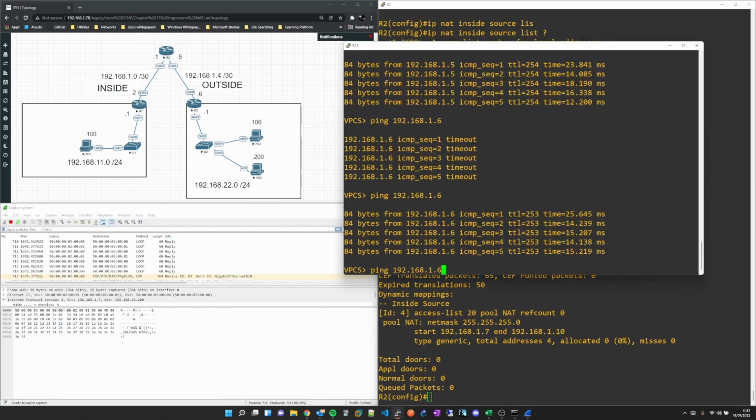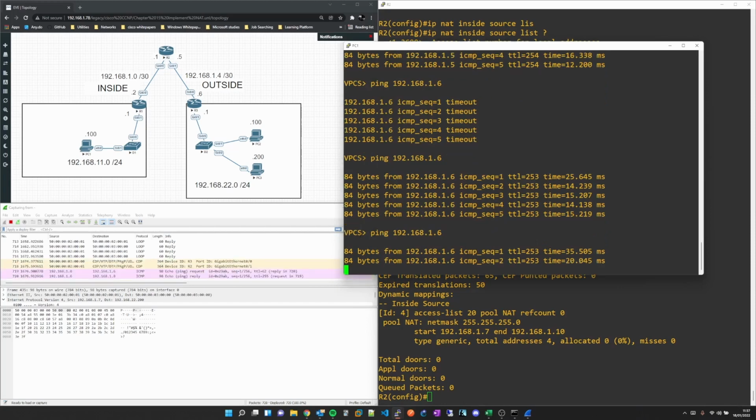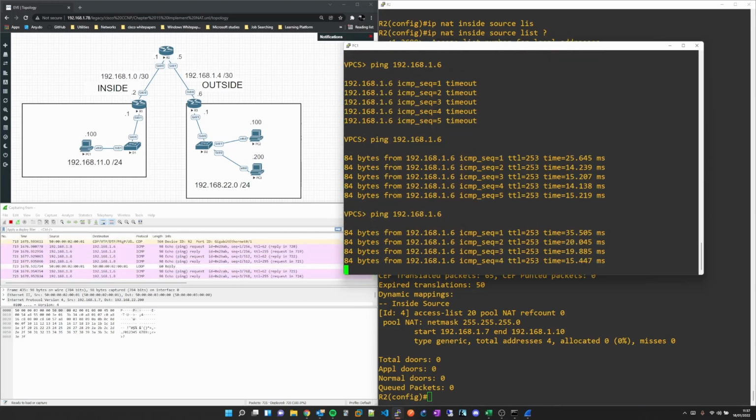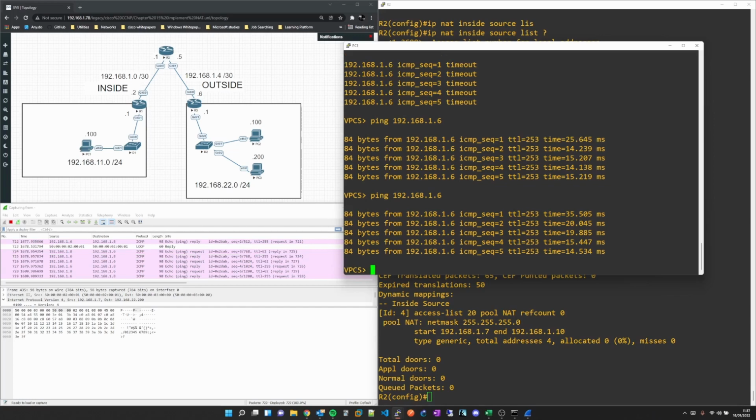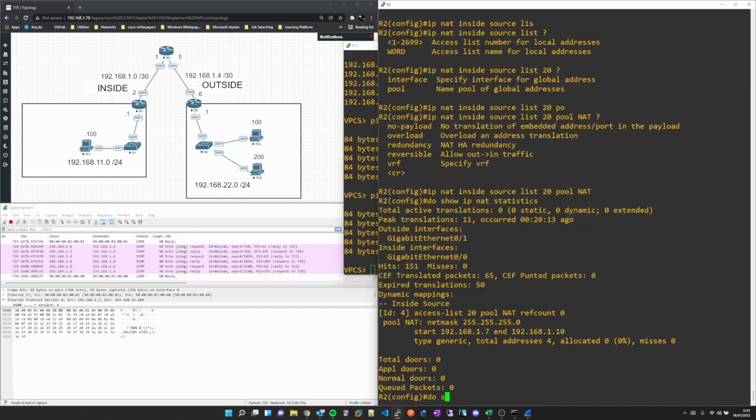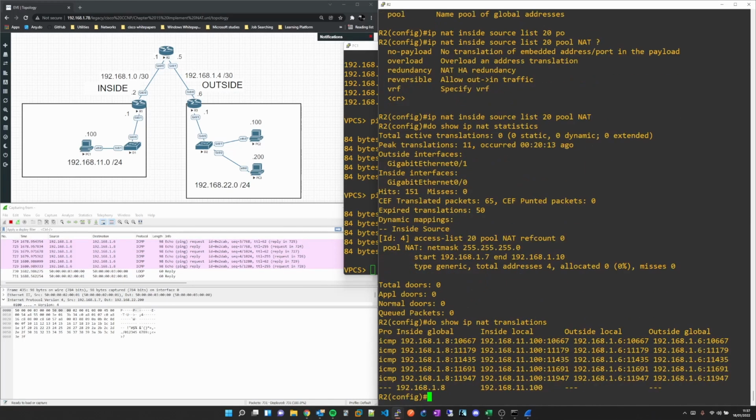So we'll try that again. It works. It's good to see. So do show IP NAT translations. Now you can see that from the global aspect we are 1.8, even though we're coming from 1.100. So while we wait for that to time out, and I'll do another ping, we should use another one from the pool.